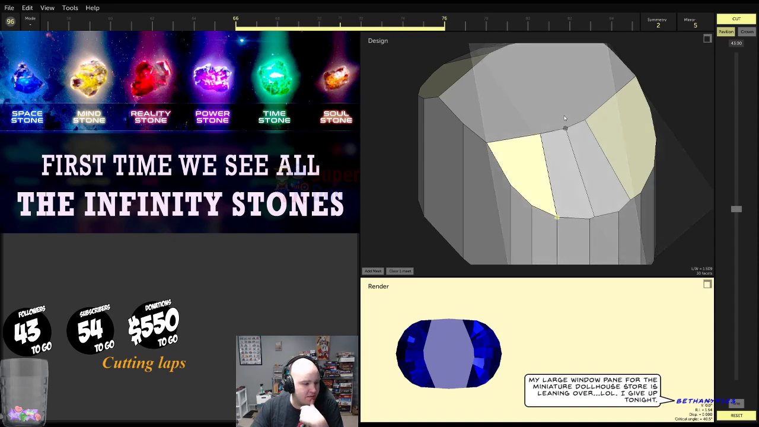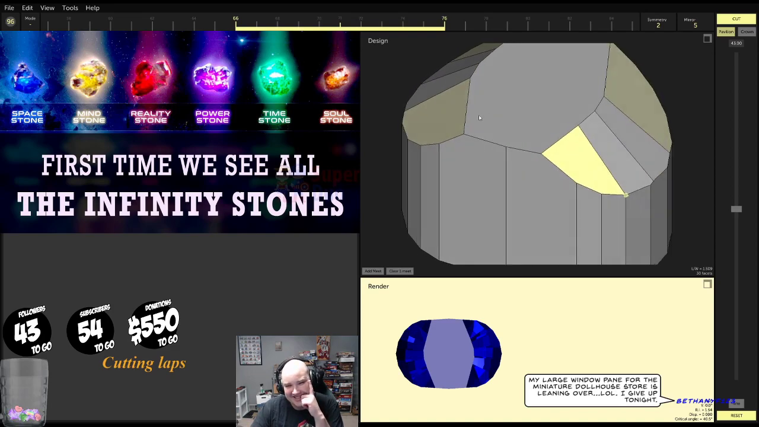Your large window pane for the miniature dollhouse store is leaning over. You'll get it.